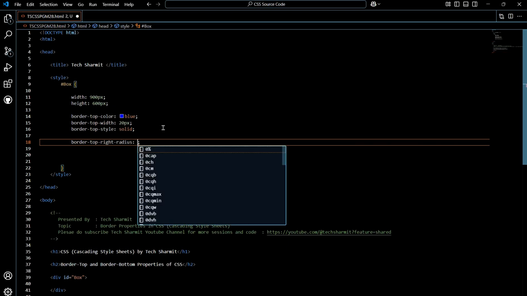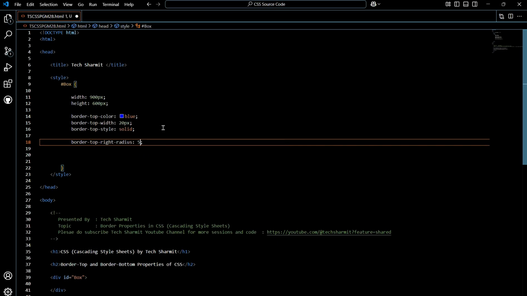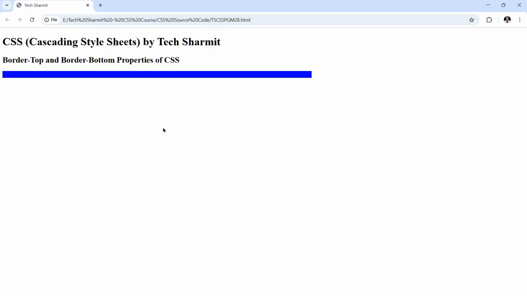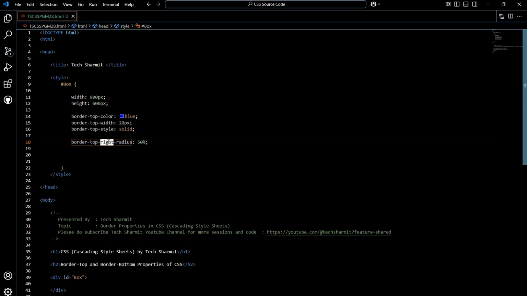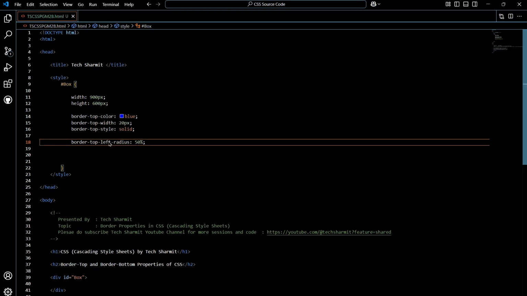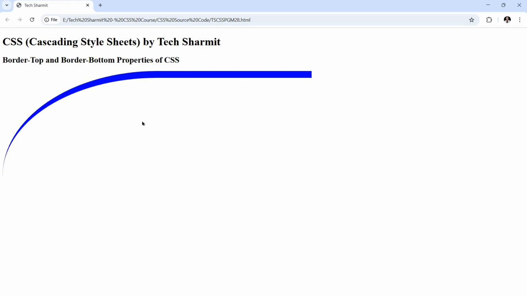Let's go with right radius. Here I will write 50%. So what it will do now, it will provide a radius to the right corner. You can see here we have turned it 50% from right side. Likewise, if you want to change it from left side, you can make it as left. Okay, so this is how it works.